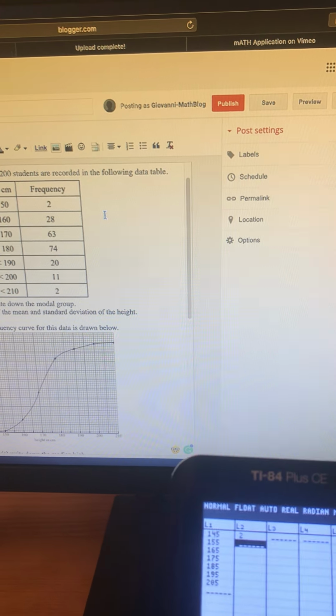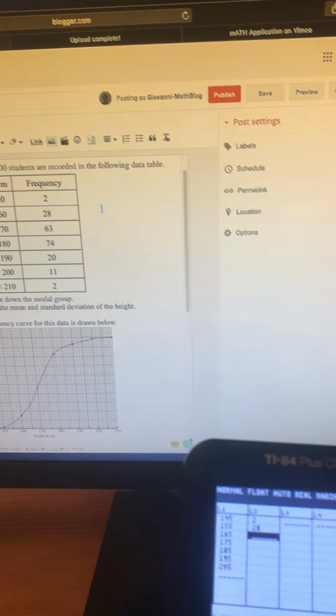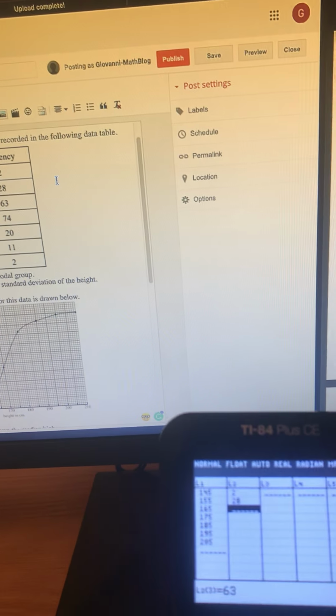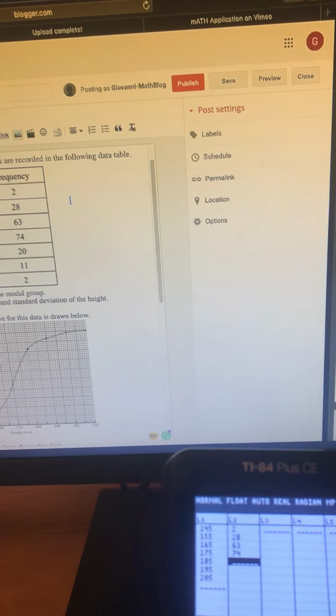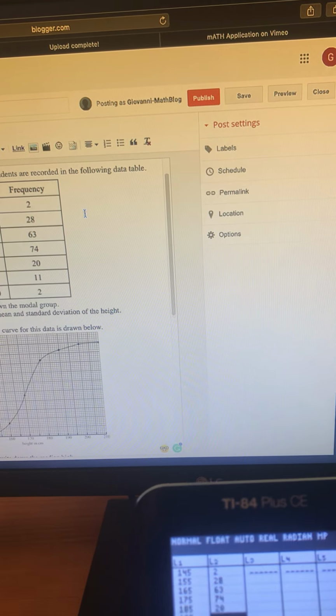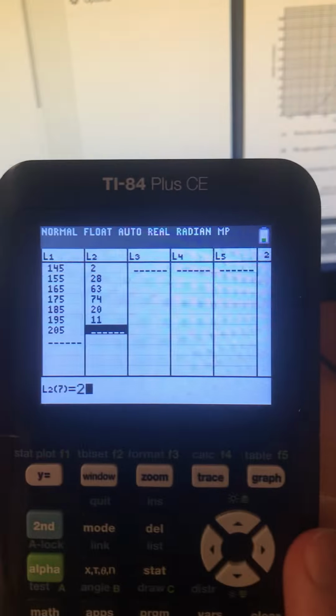So 2, 28, 63, 74, 20, 11, and 2. So yeah, I have my table ready over here.